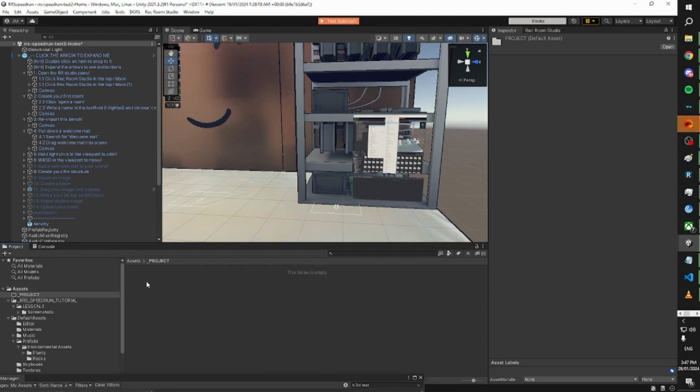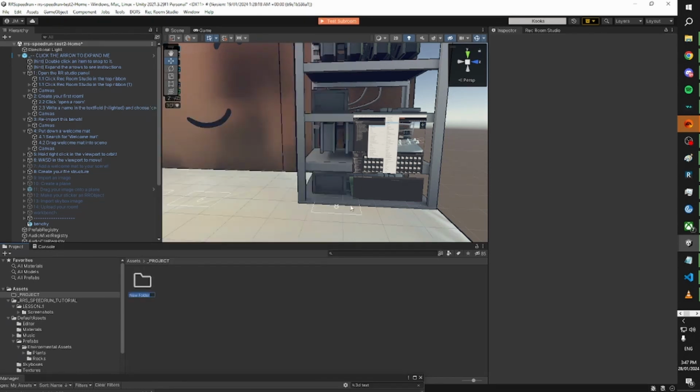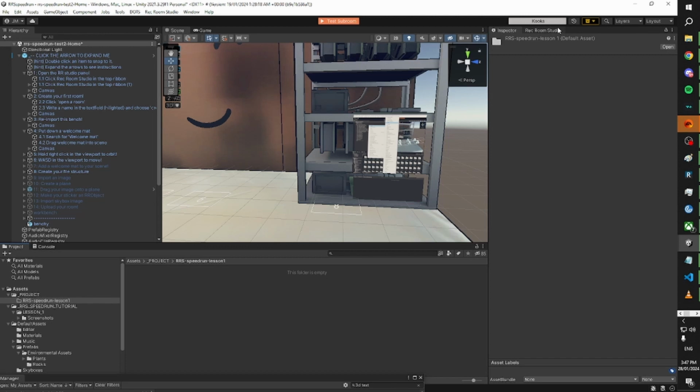And then within that folder, I'll create a folder for any given project. So for this one, for example, I just call it RRS Speedrun lesson 1. You don't have to create your project folders without spaces. It should generally handle spaces, but every so often there are funny little edge cases where it does not handle spaces.